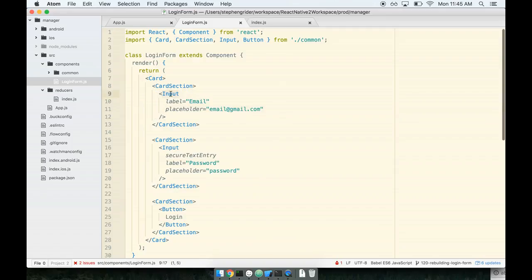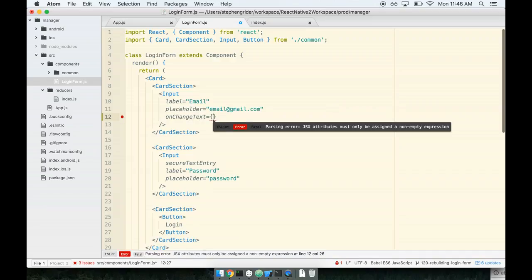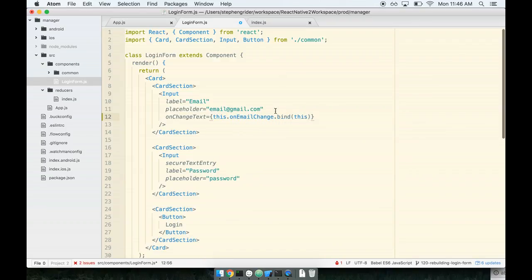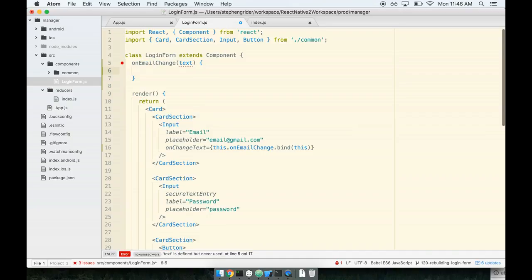So we know how to watch for a user to type something. We can pass the input tag an onChangeText event handler. So I'm going to pass onChangeText, a callback of this.onEmailChange. And because it is a callback where we are going to make reference to this, I'm going to bind the context over here. So then we'll add that event handler in as a method. So onEmailChange. And this will be called with the new text.